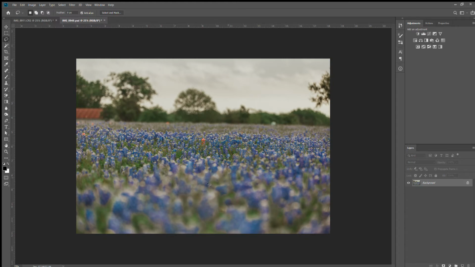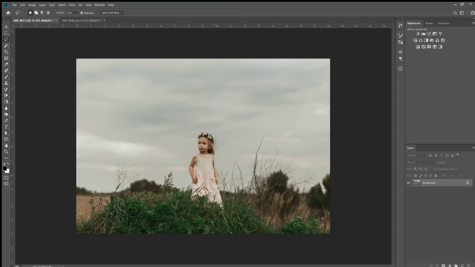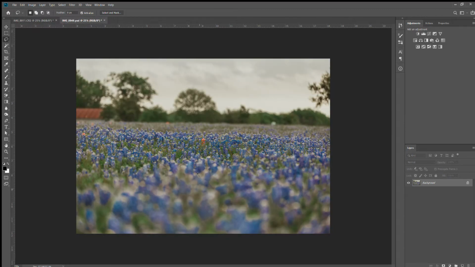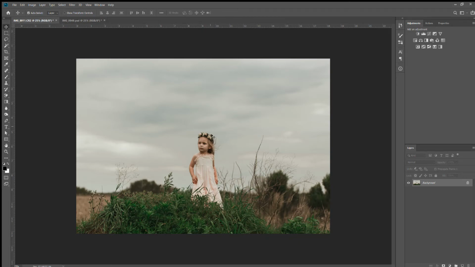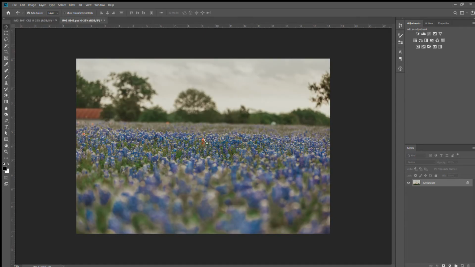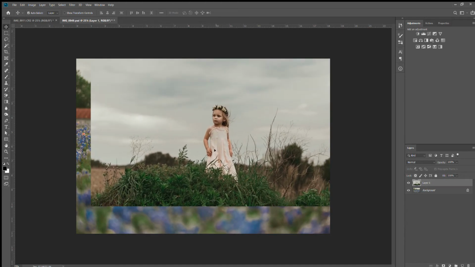So you see how the front here is blurred and these bluebonnets are right here in focus. Since my subject is all the way in focus, I'm going to want to stick her behind the blurred ones into these right here that are in focus. You could do over here too, but I kind of want to get her right in there. So what I'm going to do is drag her into the bluebonnet image. Okay, want her about right there.